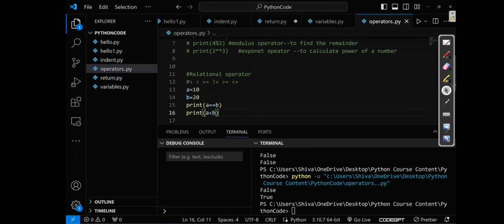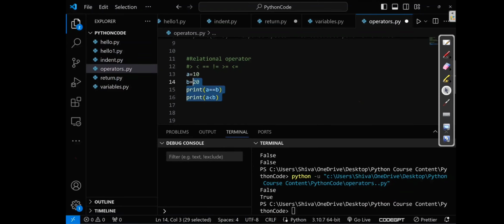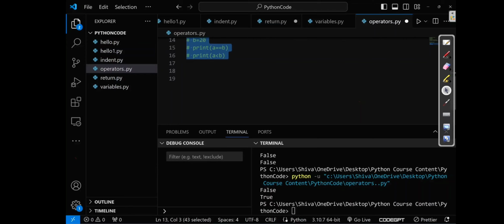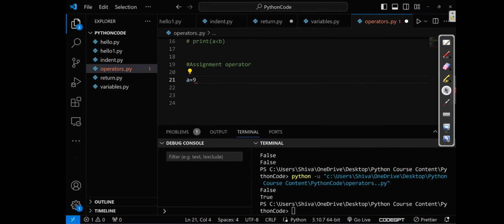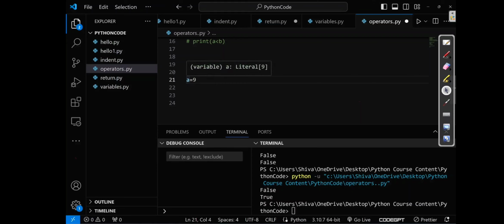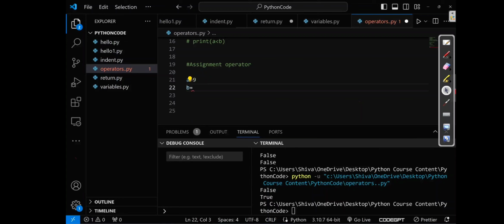Now we have the assignment operator. Let me first comment all this. Then we have the assignment operator. Assignment means we want to assign some values. Whenever I want to do any assignment, that means a equal to 9, this is also assignment. I am assigning the value 9 to the a variable. So this is the assignment operator. Then I have a b variable which is 2. This is also the assignment operator.